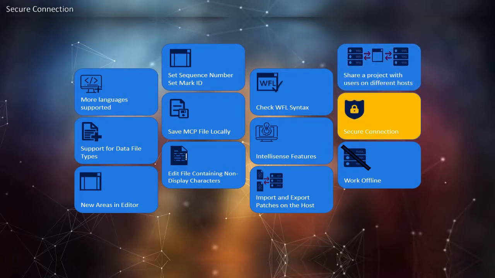Secure connection. You can now connect to MCP hosts securely from Unisys ClearPath Visual IDE 3.0. To use secure connection, you will need NXEdit IC, NXEdit 59.1a.1, or later to be installed on your host system. To set up a secure connection on your host, see Section 5.3, Configuring Secure Connections in the Unisys ClearPath Visual IDE Installation and Configuration Guide. The MCP Server Explorer distinctly displays the servers which are configured to connect securely.